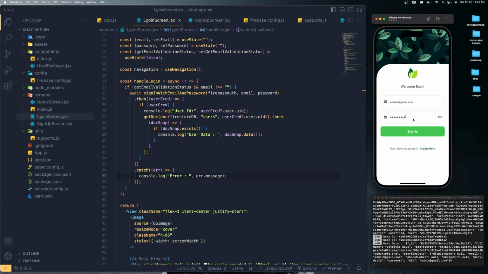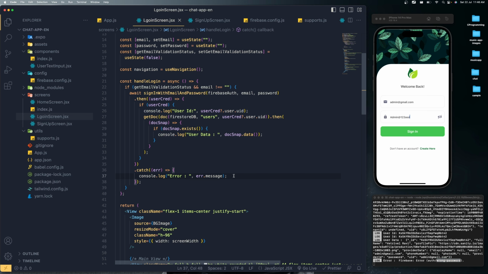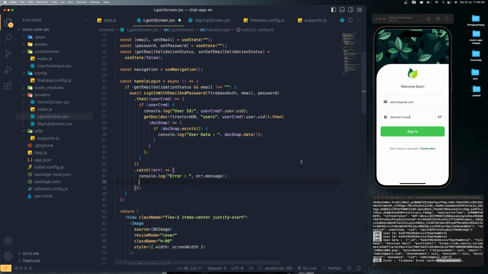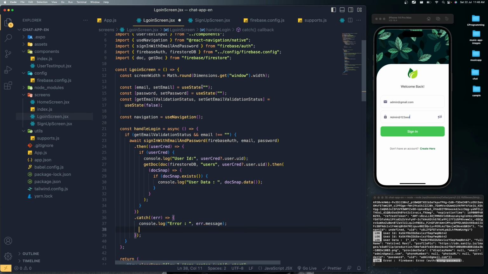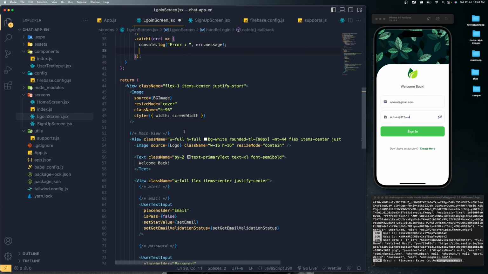So let's say I'm typing a wrong password over here. You know the password is wrong because admin@123 is the password. So I'm typing the wrong password right now, and you can see we are getting that error message as auth wrong password. So what I need to do right after here is set the alert message.